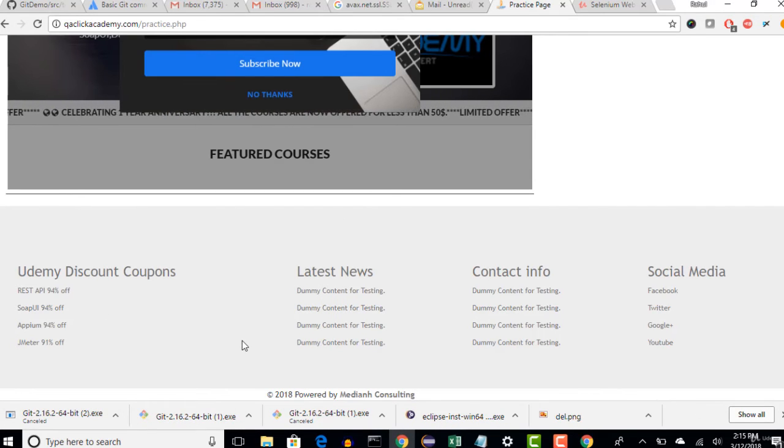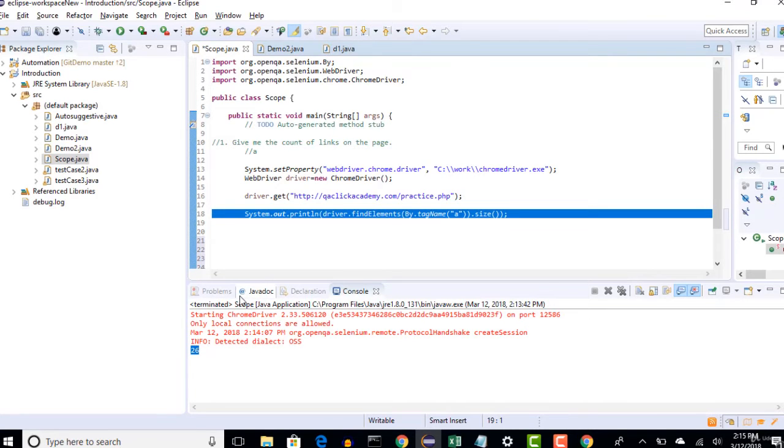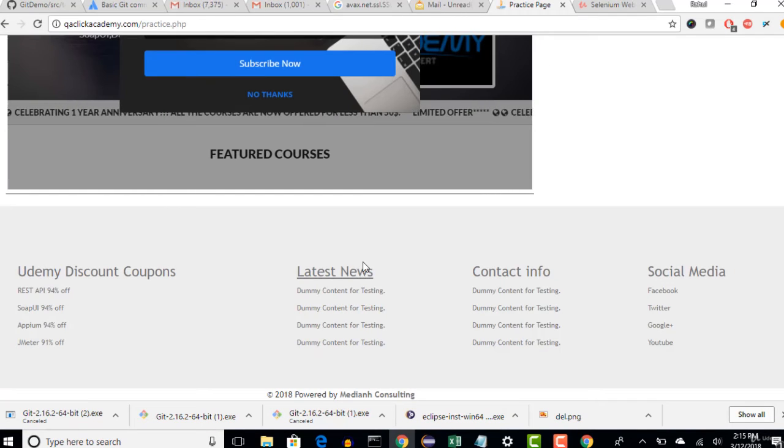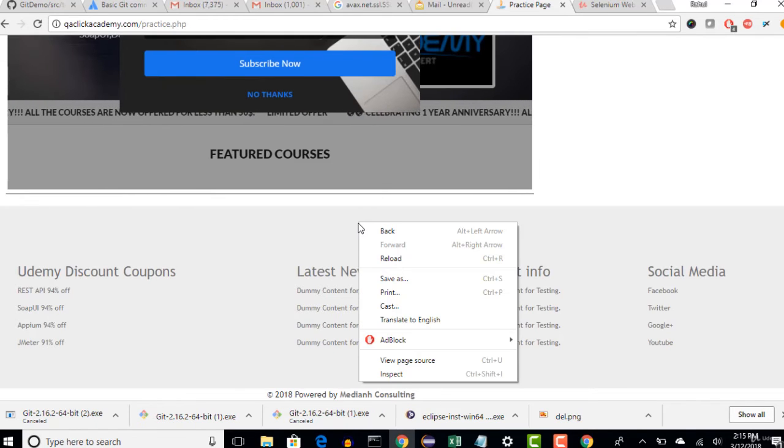It's again very simple. Just understand the concept. Once you understand the concept, you yourself will write the code. You just need to know the way to do it. It's not about the way you code it. It's very simple in Selenium if you understand the concept behind it. So what I'll do is right click and inspect on the footer.